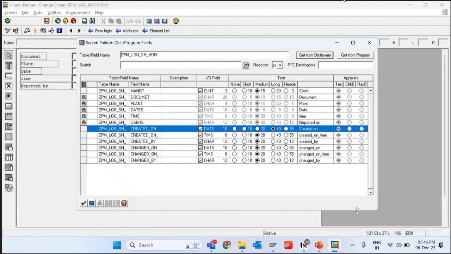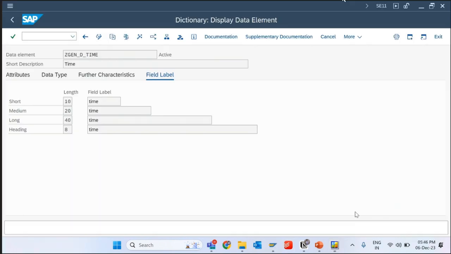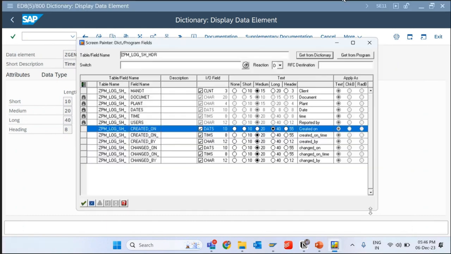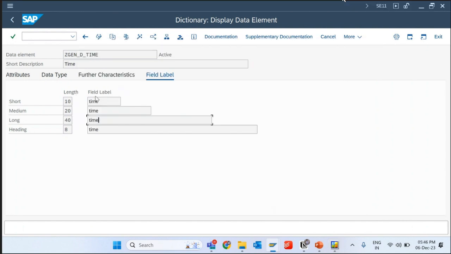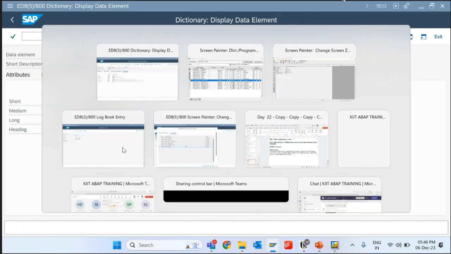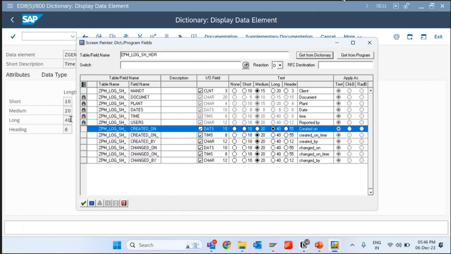Guys, is it clear? Yes, sir. From day one, we are giving these values while creating the data element. But what is the use case that we are seeing now? We also have seen this in the ALV. So this is the use case: whatever we give here reflects here on the screen.